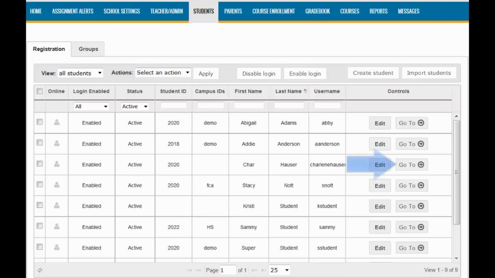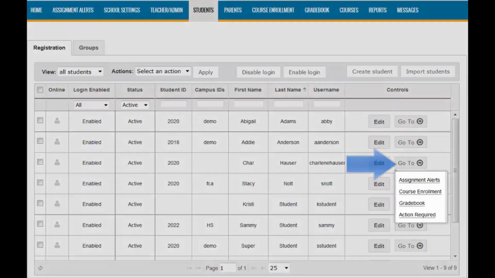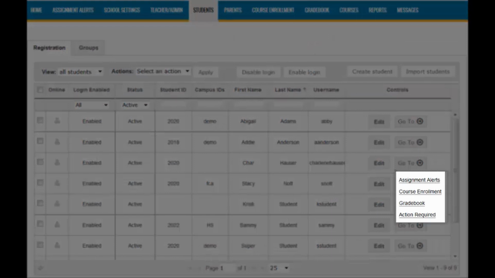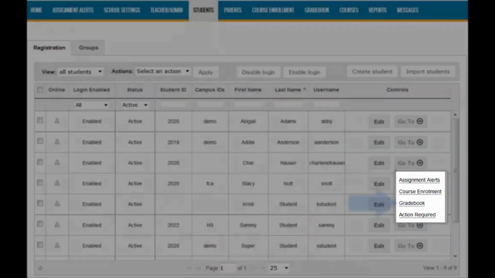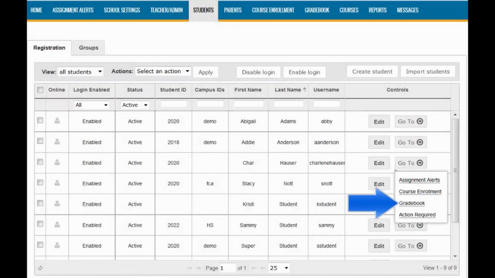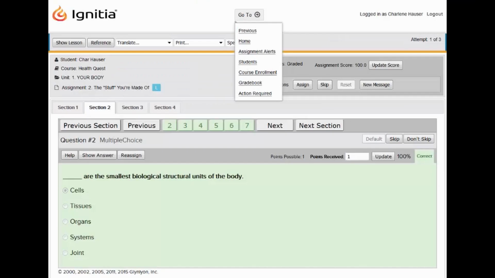If you click the Go To button next to the student's name underneath the Controls column, a drop-down appears and gives you several options. If you choose Gradebook from this list, you will be taken to the Gradebook tab and your student's course information will populate automatically. You'll also notice that when you're viewing student work, you will not see the navigation bar or the tabs. Instead, you'll see the Go To button, which you can use to navigate out of the assignment.